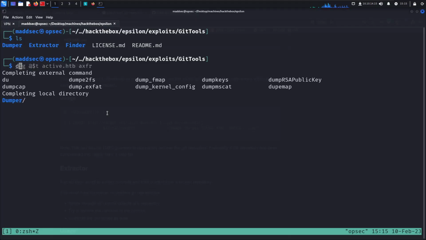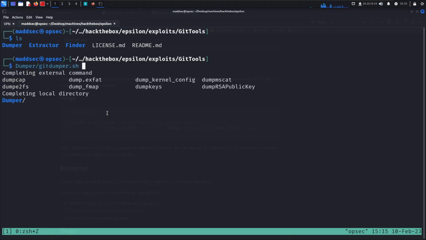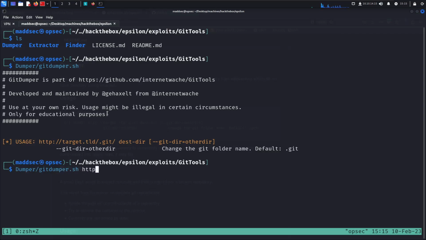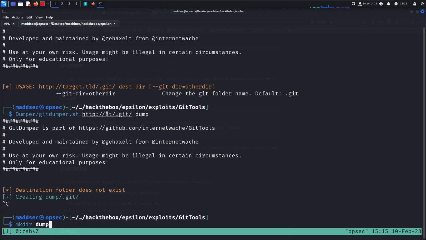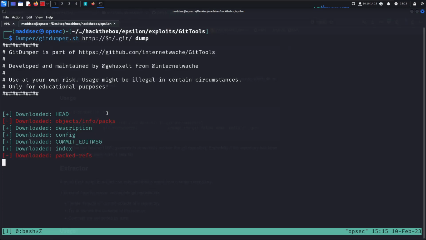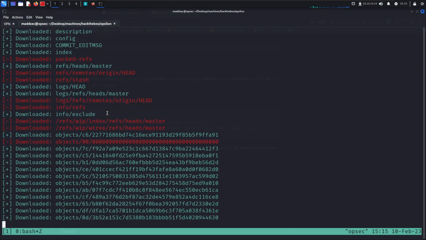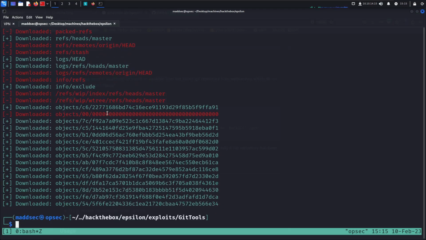We run git dumper, yep, git dumper.sh, right? So target, let me just put it there, my IP and .git, and I want it to be here in a... actually it created it. Okay, I wanted to create it, but there you go. So as you see, it's downloaded a lot of stuff: objects, logs, head. Well, those are Git things, basically.